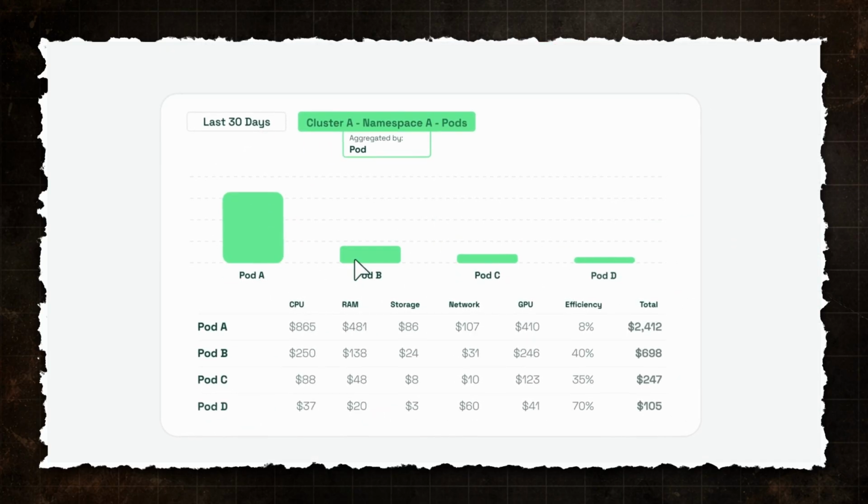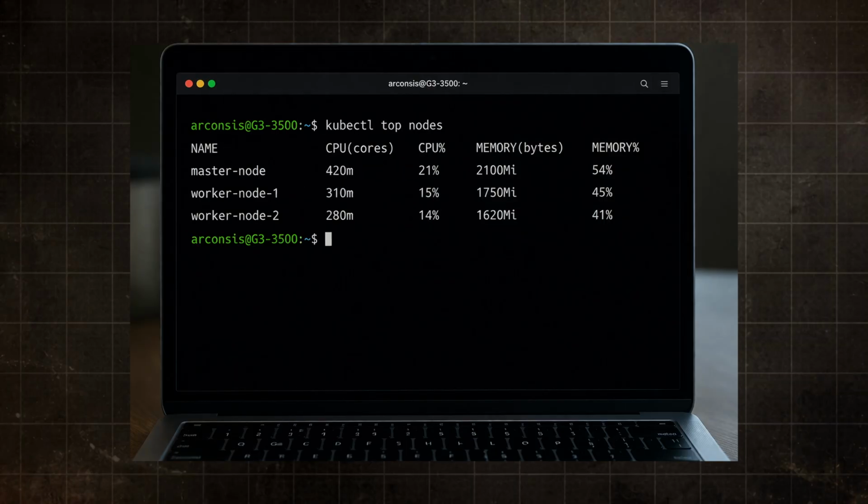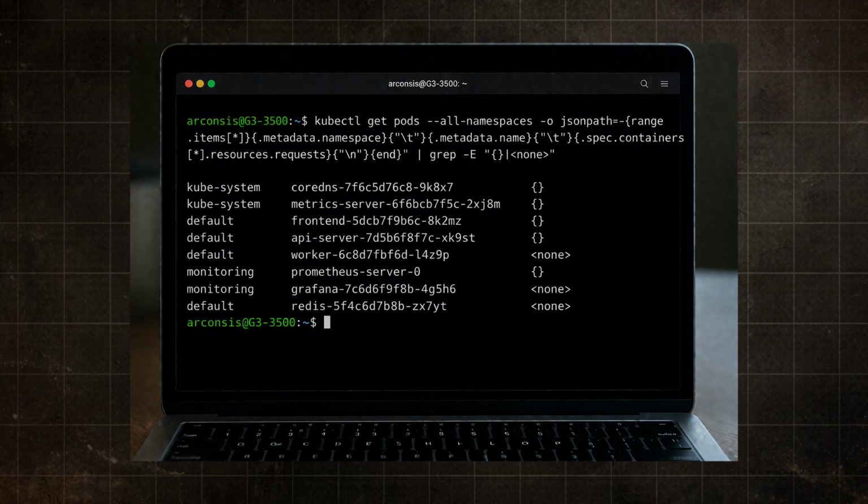If you already have a cost dashboard, great. If not, KubeCost is the fastest way. If you don't have KubeCost, fine, you can also do that using your kubectl command. You can simply run kubectl top nodes and get the cost from those nodes. You can also find out the pods with no resource request limits using kubectl. The JSONPath commands list pods and whether they have resource requests.